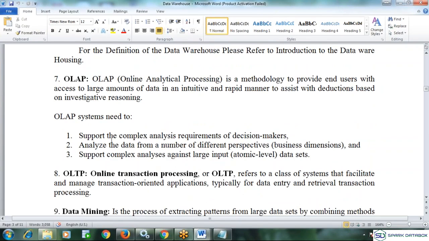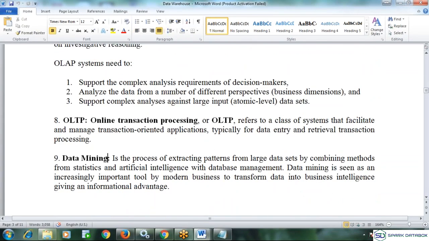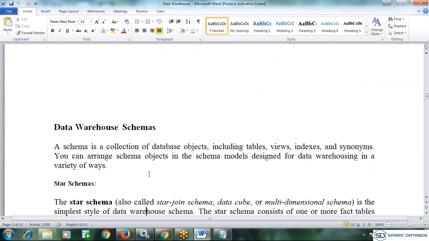By using OLAP, we are doing complex analysis and decision support on the data. That is the OLAP system. And OLTP means the day-to-day transaction information. And what is data mining? It is a process of extracting patterns from large data sets by combining methods from statistics and artificial intelligence with database management. On top of the data, they are doing the scientific analysis. That is the purpose of data mining, and it runs on your OLAP. So this is about your data warehouse.